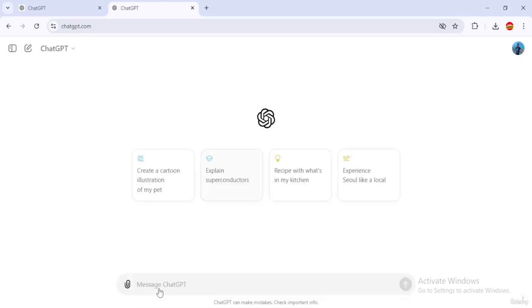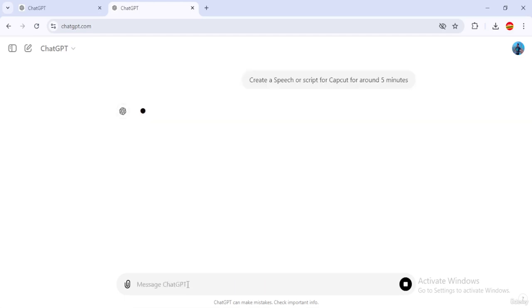After that, on the search bar here, on the message to ChatGPT, click on that and write create a speech script for CapCut for around 5 minutes. Now, after writing this, I will simply tap on enter. Now, my speech will be generated.